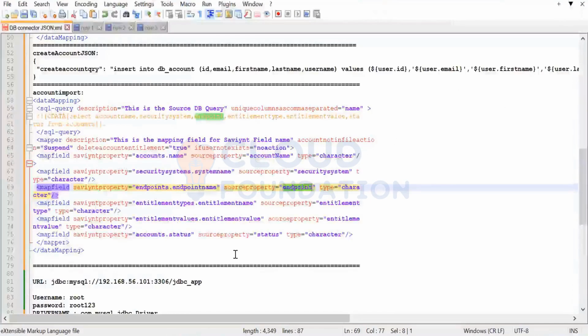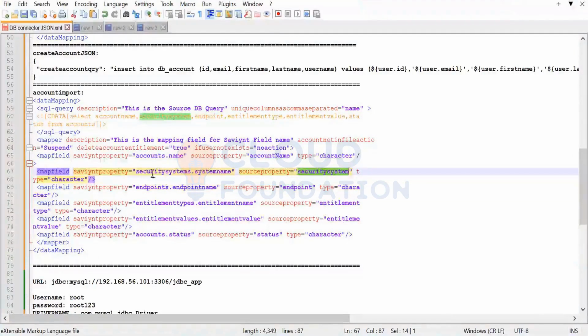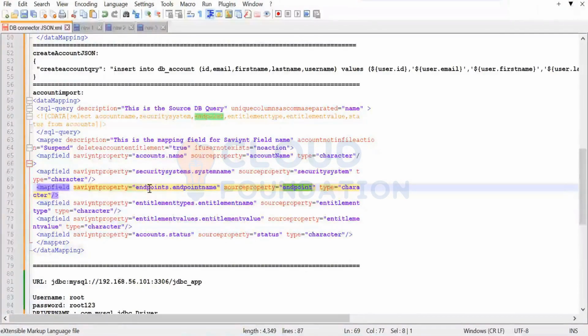If you look back in your security system, right? It is mentioning securitysystem.systemname. They have mapping. And in the endpoint, it is bringing the endpoint.endpointname. Basically, this information will get stored in a security system table and endpoint table. And what variable should be there in the table? One should have mapping field as account name, security system, endpoint.